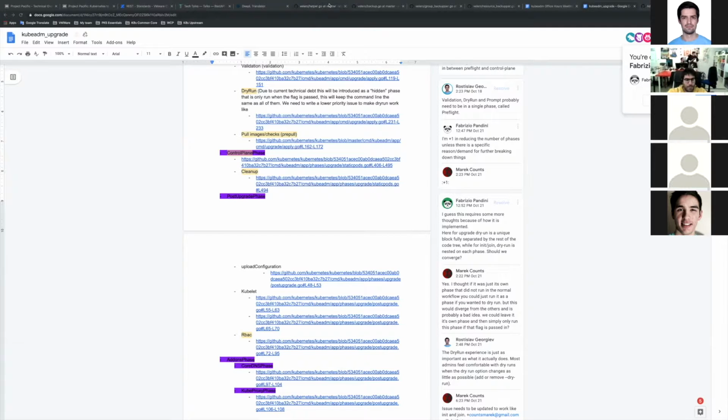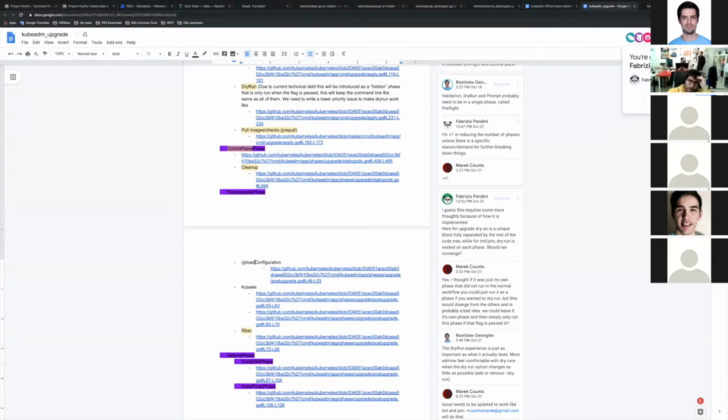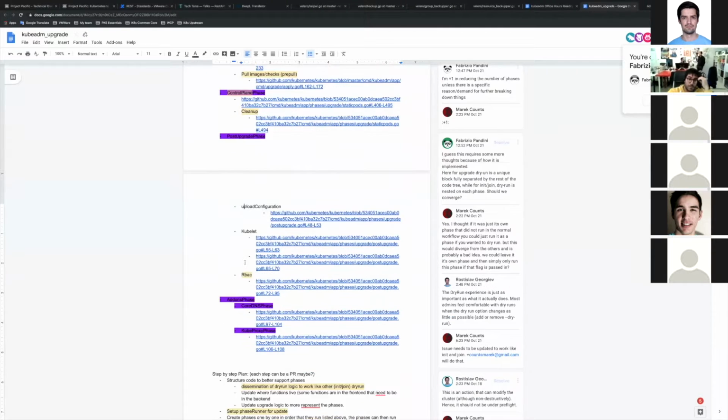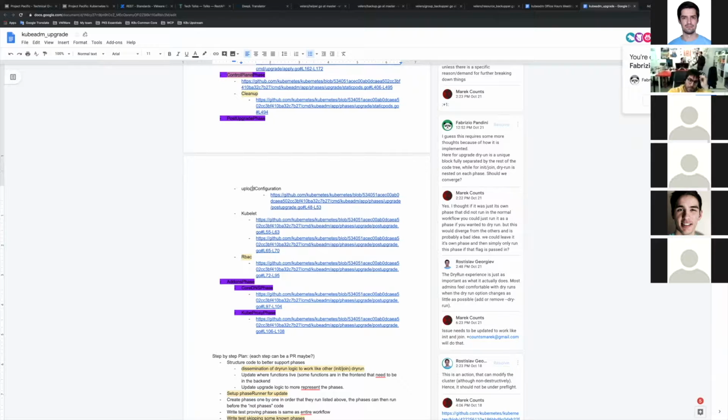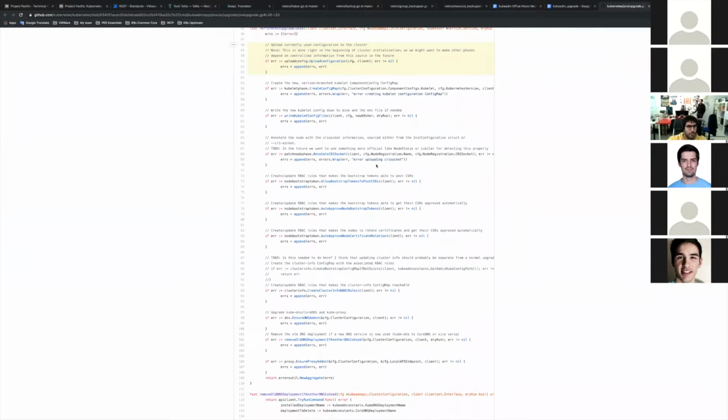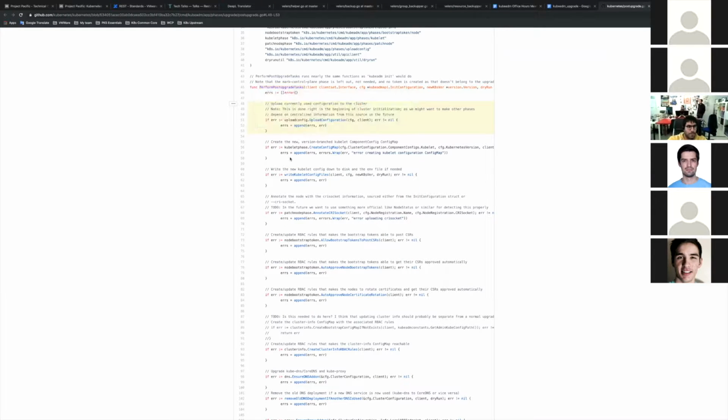Other opinions? Fabrizio, can you please show the contents of the post-upgrade phase? Yes. I'm showing it now. Show me the code. Okay, so let's try. Here we have a unique function, which is post-upgrade, that does a bunch of things: upload configuration, create the config map for the new kubelet component config, so the kubelet minus version config map. It writes the kubelet configuration and upgrades the local kubelet to use the new version of the configuration, annotate the nodes.